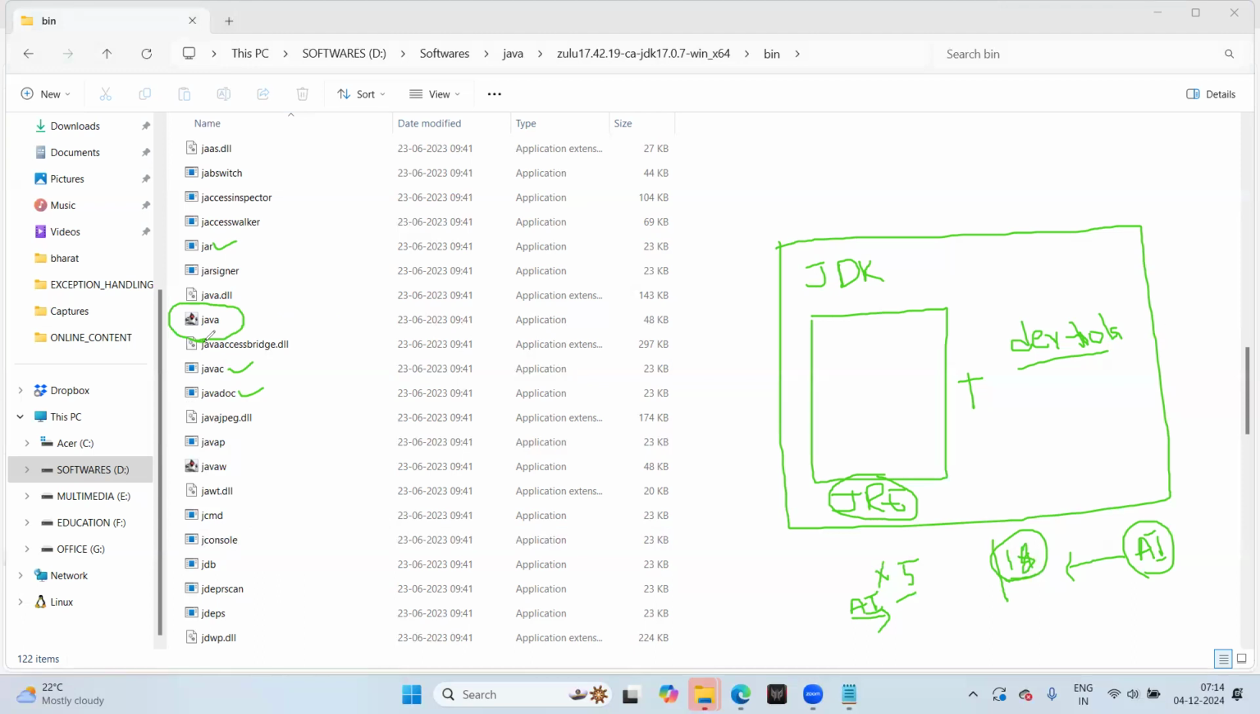Internally, this JRE will be having two things. One is JVM, Java Virtual Machine, which is designed in native languages like C or C++. It has several components like the class loader component, then the memory allocator, then the execution engine. These three main components are there in the JVM, which are responsible to load a class and to run a class. Then we are having certain inbuilt libraries.